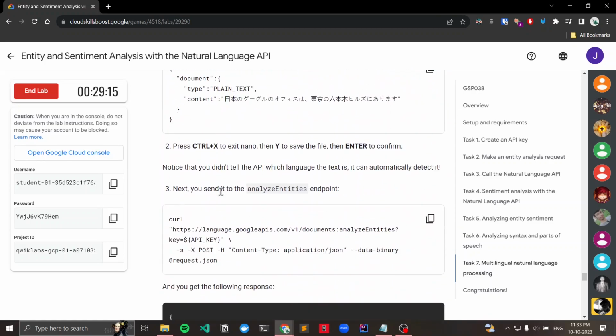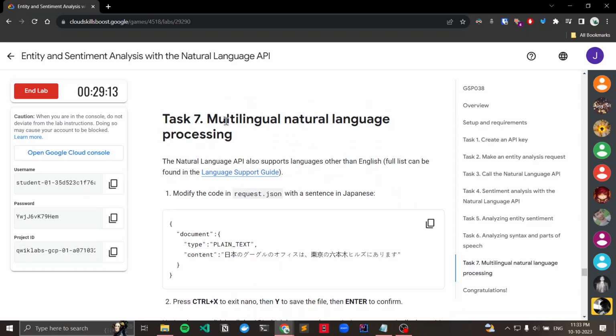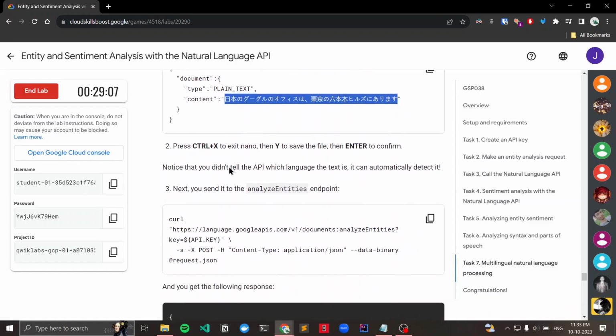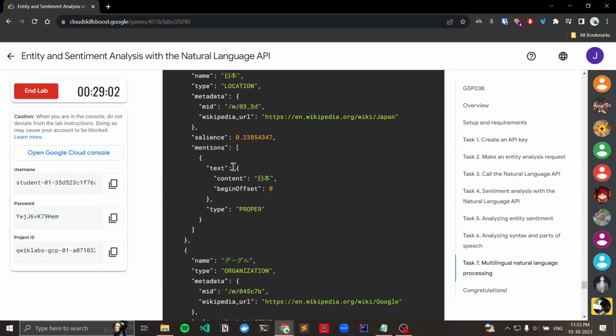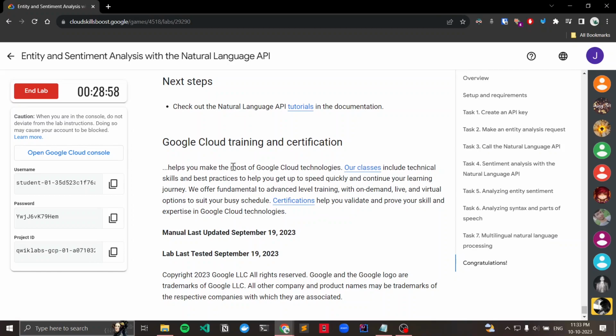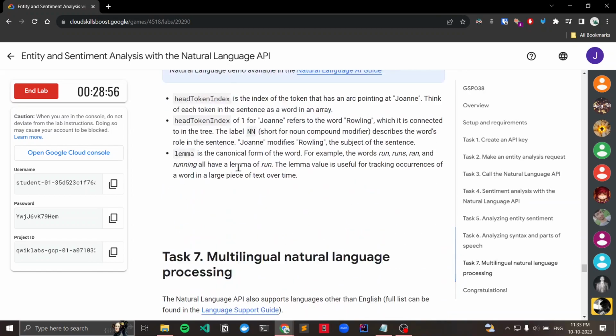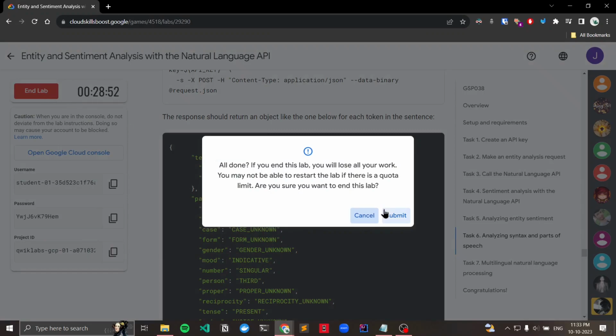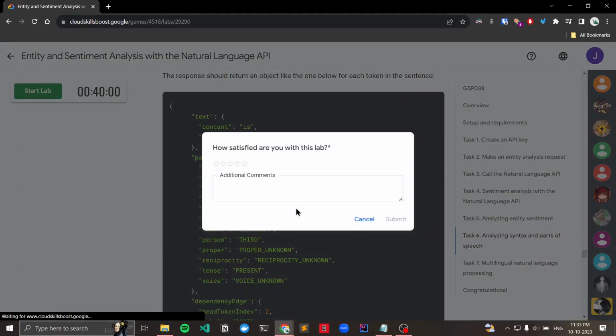So I don't think that there is any more task to do. Okay, multilingual natural language processing. Same thing, this is just a different language. I think it's Japanese. Just copy paste it and make the request. So yeah, the lab, since there are no check my assessment checkboxes, the lab is done. You can click on end lab and it's done.